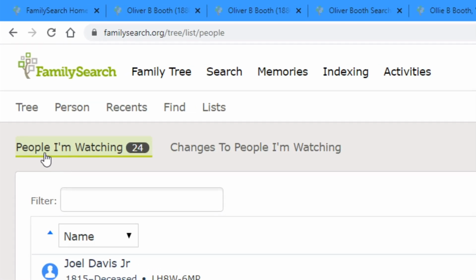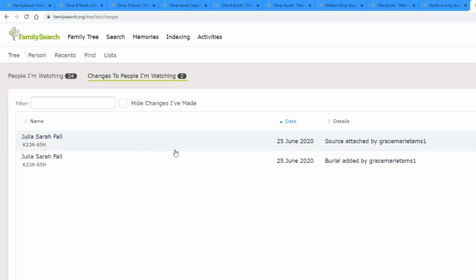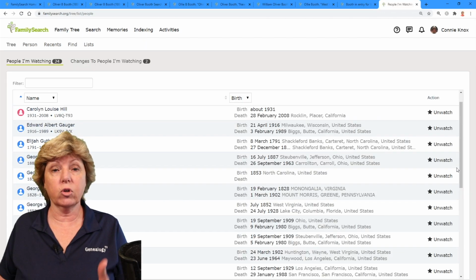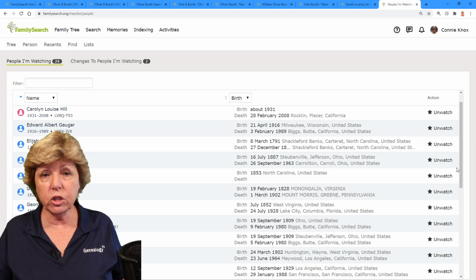Also, note up here it says all the people that I'm watching, I've got 24, changes to people I am watching. So recently there have been some changes to this woman who is in my family tree, and I want to go check it out. So I can certainly go take a look at some of the recent changes to that ancestor. So that is kind of cool that you can watch your ancestors.